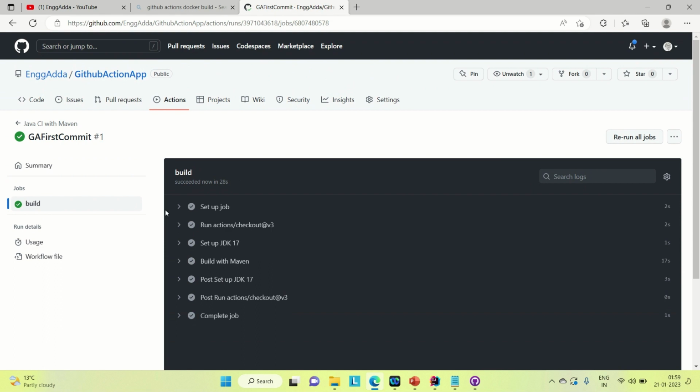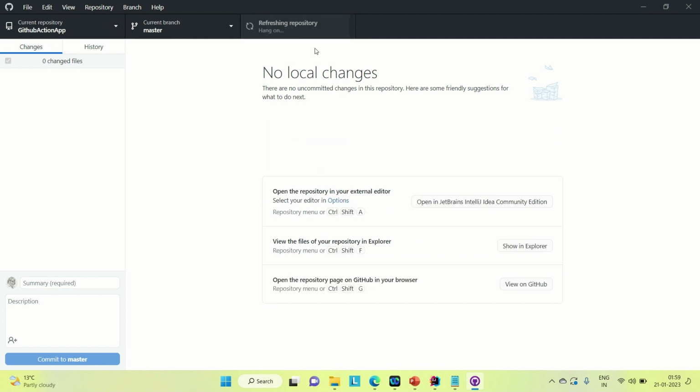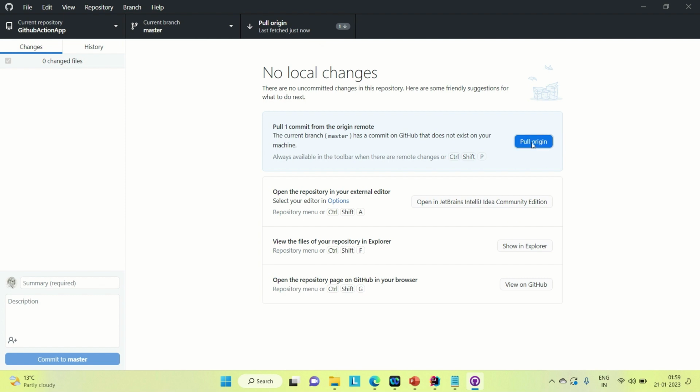Now I'm just going to show you how you can create the Docker image of your application and how you can deploy it to the Docker Hub using the GitHub action. So first of all, let me pull these changes to my local. Let me go to the GitHub Desktop application, refresh this, and pull origin.